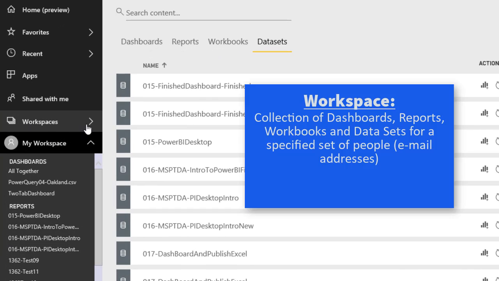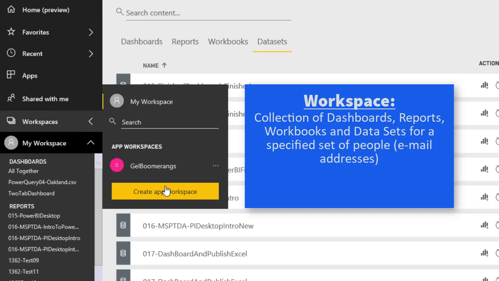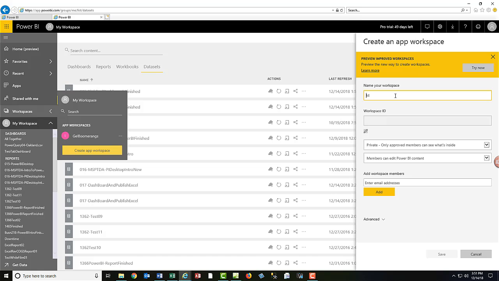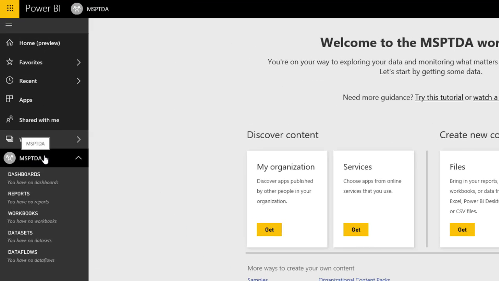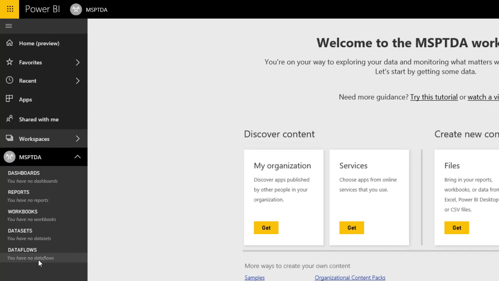Now, workspaces. We're going to click and create app workspace. We're going to name this MSPTDA. You can decide whether it is public or private. I'm going to say public. Members can edit or only view. I'm going to say edit. Add workspace members. Click Add. Now I can click Save. Over here, there's our new workspace, dashboards, reports, workbooks, data sets, and data flows.